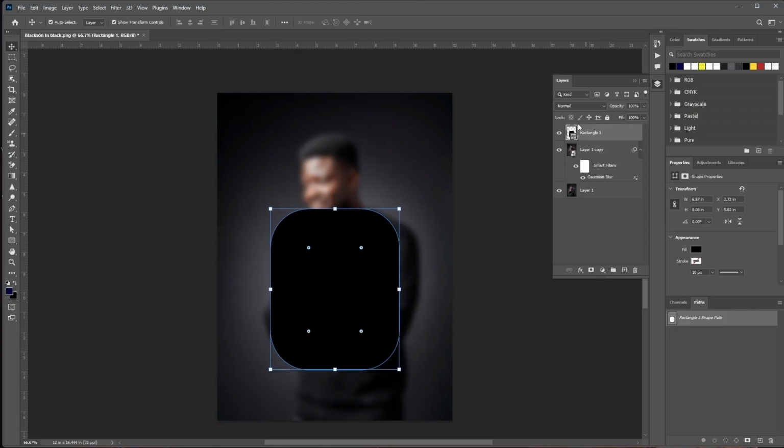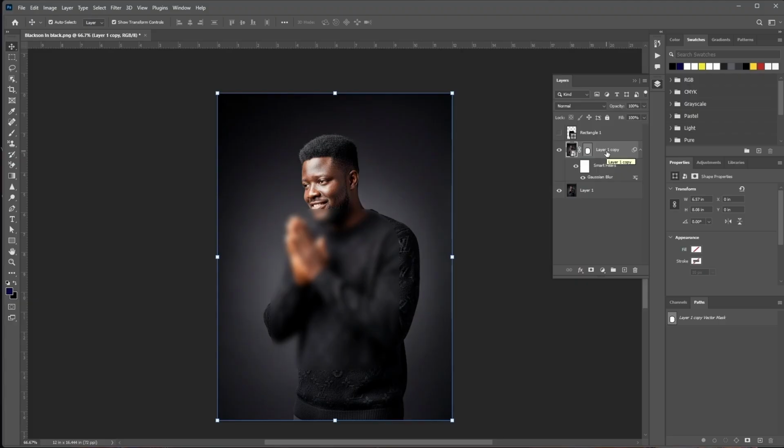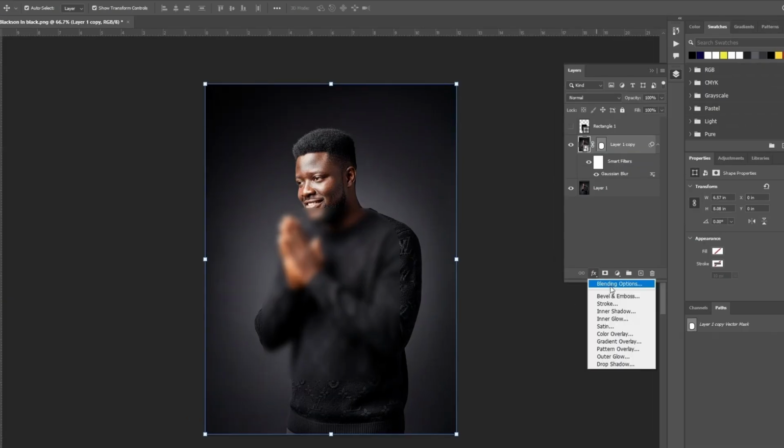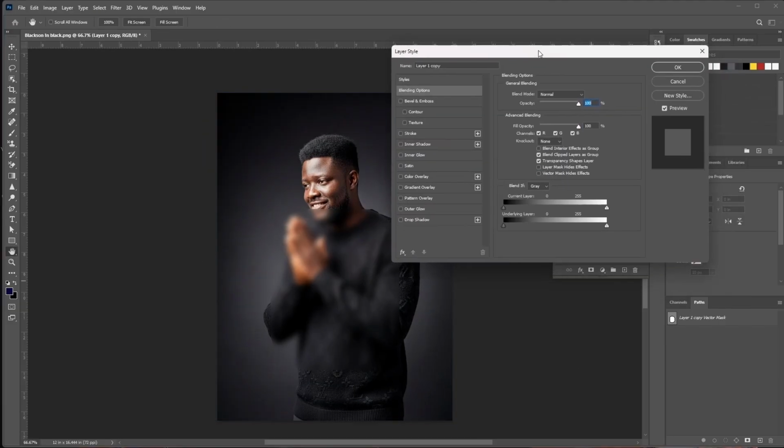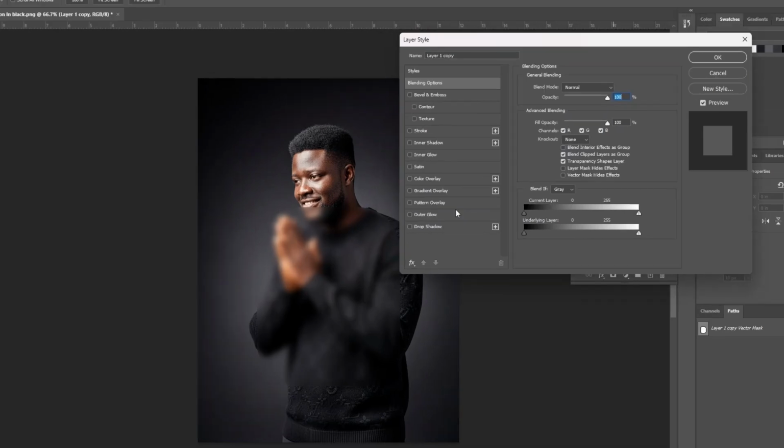Yes, so hold your Control and Alt and drag. You notice your cursor will change. Let's drag onto the duplicate layer, the duplicate image layer. So right click and select the blending option. Then your layer style panel will open.